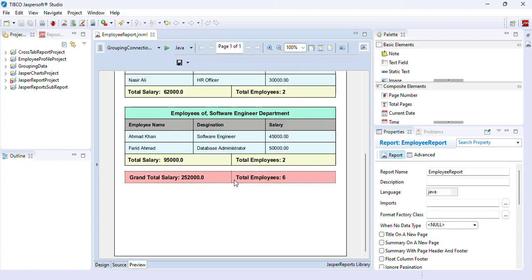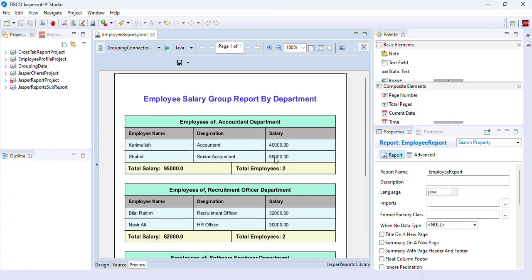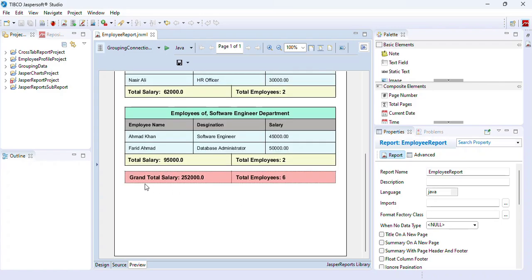In the previous video, we calculated the grand total salary as well as total employees. Today, let's improve this report. We want to add some conditional style. There is no problem. Okay? But before watching this video, I strongly recommend you to watch our previous video, where we calculated the grand total salary as well as the total employees.